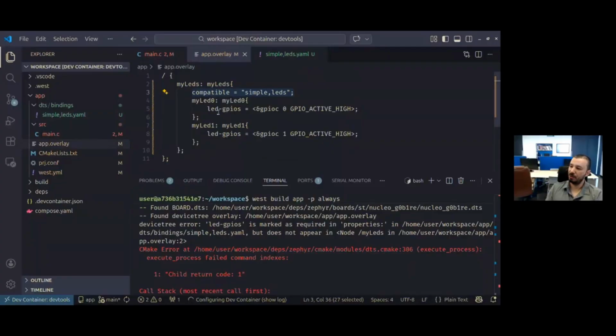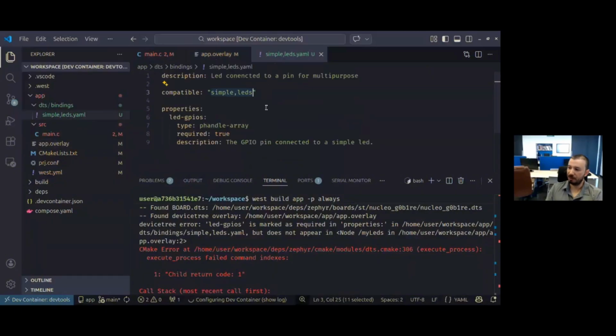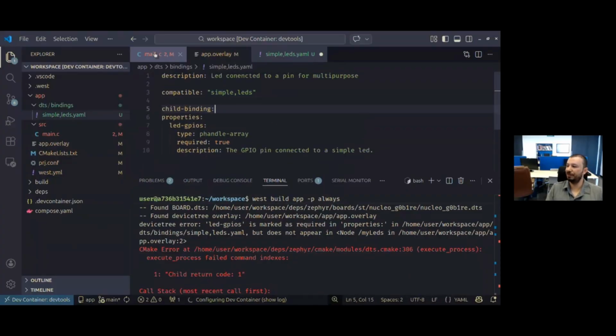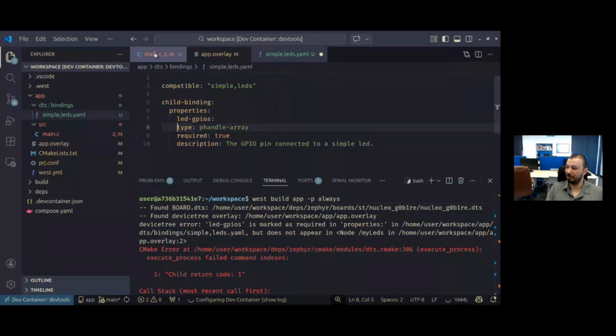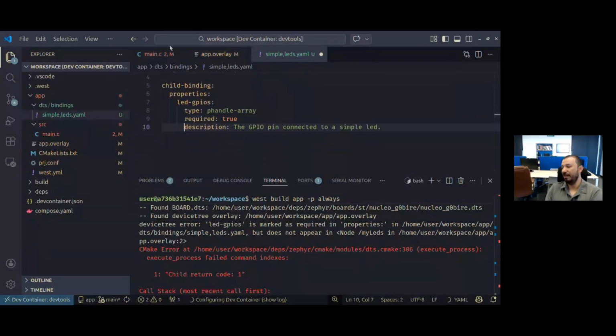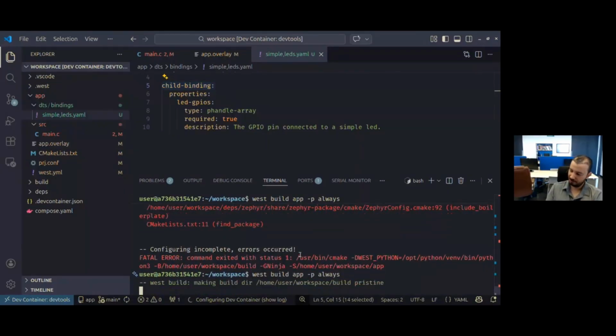Why? Okay, so you're specifying in the DTS that this node has two different child nodes, all right? But you're not doing the same in the binding file. In the binding file, you are not specifying that child nodes will exist. In order to do that, you need to use the child-binding property. Now you're specifying that this property belongs to a child, not to the parent node. Okay? Let's try to build again.